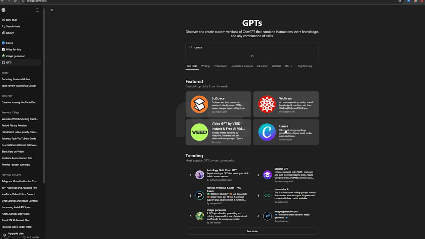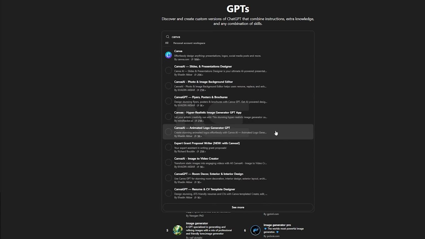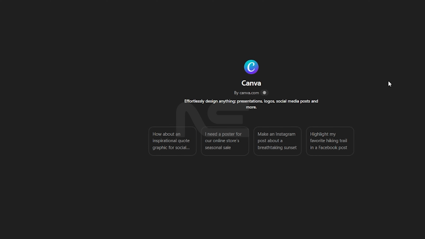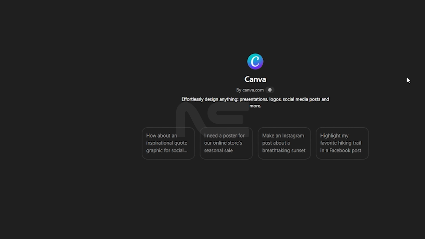Once inside, type Canva into the search bar. You'll see a GPT for Canva pop up. Tap on it to load it into your workspace. I've already done that ahead of time, so we can keep moving. You're now in a Canva-powered GPT environment. You can use it just like any chat, but this one is tailored for Canva-related tasks.